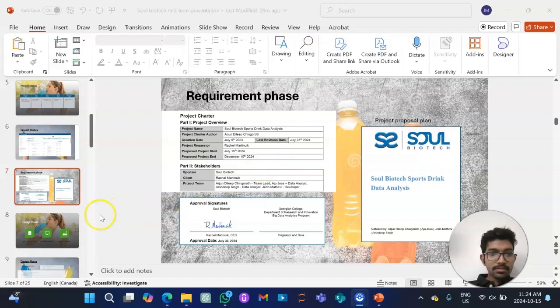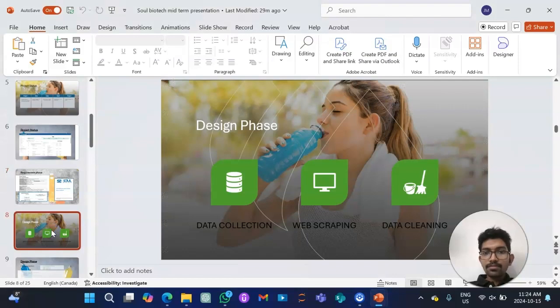Next, we move on to the design phase, where we laid the groundwork for the data collection and preparation. So the design phase is divided into three parts, like the data collection, web scraping, and data cleaning. So in our case, we don't have any data sets from the client side, or any data set available. There was no data set available on the internet as well.